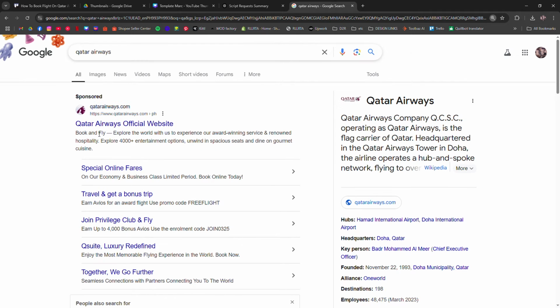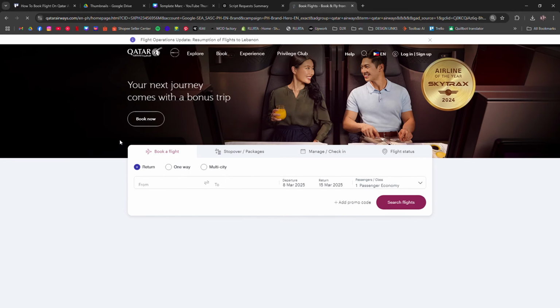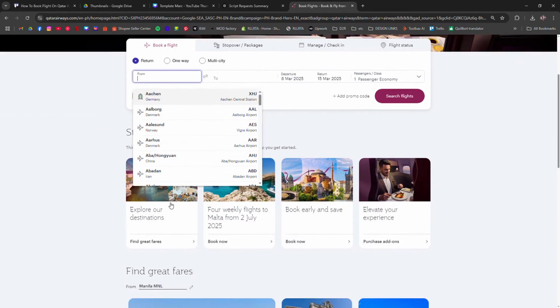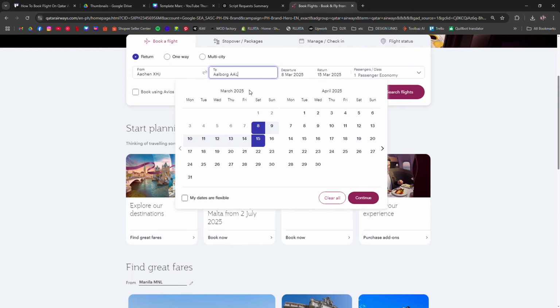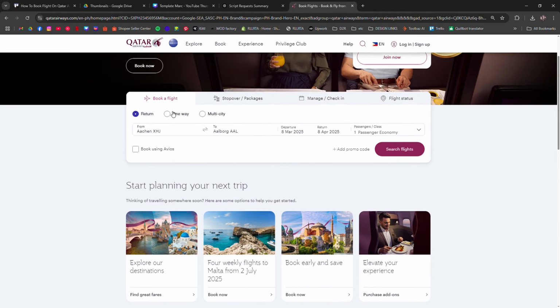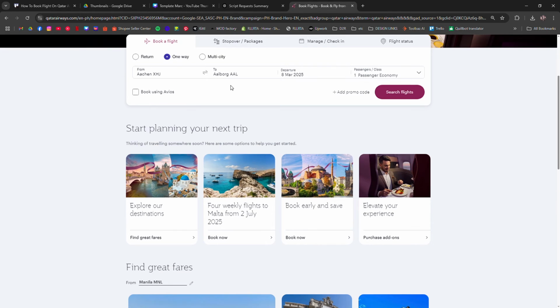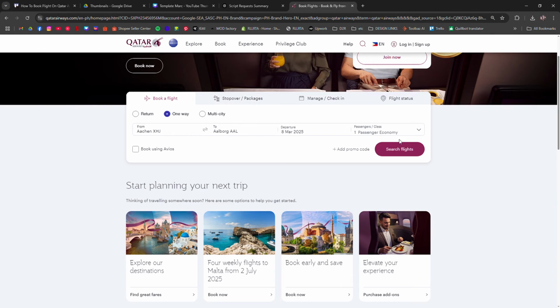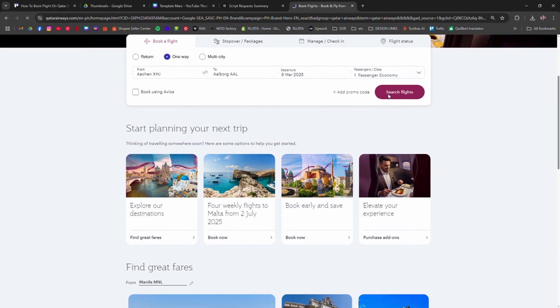www.qatarairways.com. On the homepage, enter your departure and destination cities, travel dates, and the number of passengers. Choose between one-way, round trip, or multi-city, then click Search Flights. You'll see a list of available flights. Select your preferred one and choose your fare type.